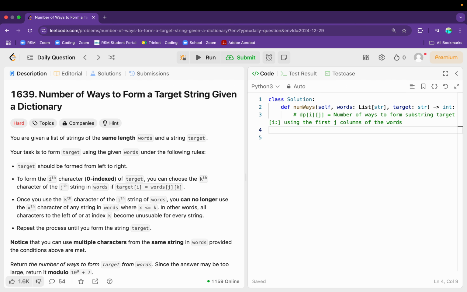And of course, the final answer that we're going to eventually have to return is going to be stored in dp index 0, index 0, right? Basically, that's going to be the leftmost index, which is going to represent the number of ways to form the entire target string, starting from the first column, right?